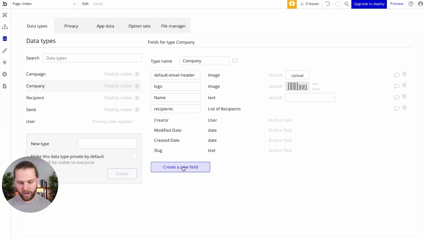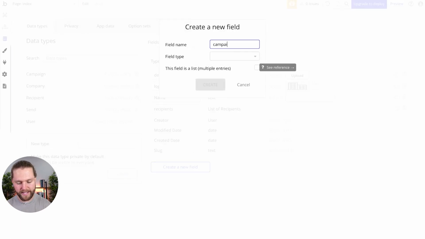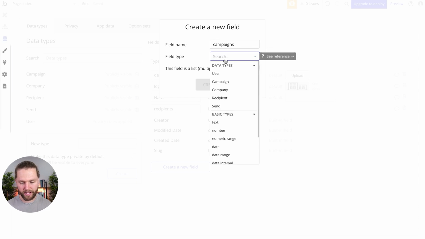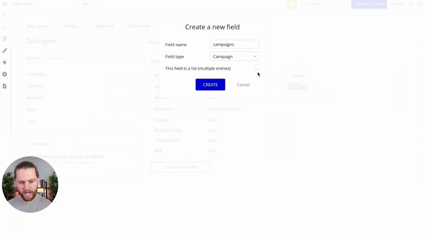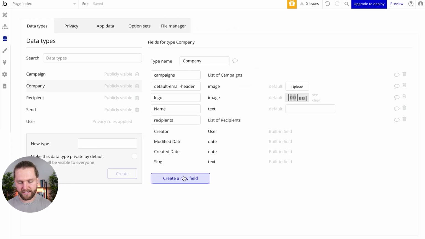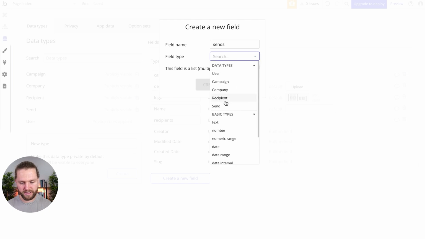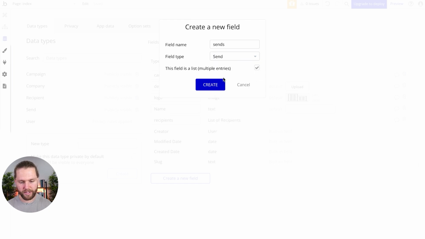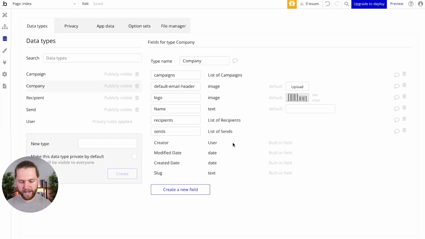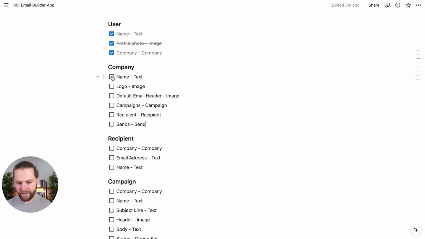I'm going to also do the same for campaigns. There is going to be multiple campaigns per company. So I'm going to hit campaign. I'm going to select this multiple entries checkbox. And lastly, I'm going to do the same for sends. There's going to be multiple sends per company. So let's create that there. Back across to our Notion checklist, we have completed the creation of all these fields underneath the company data type.